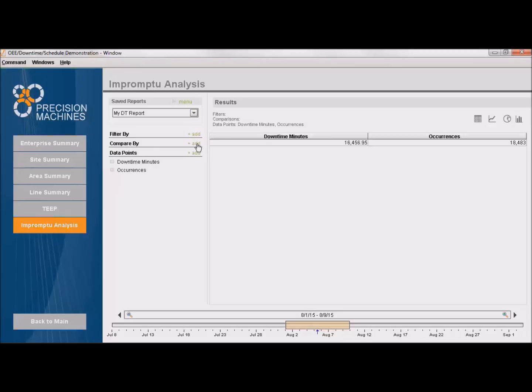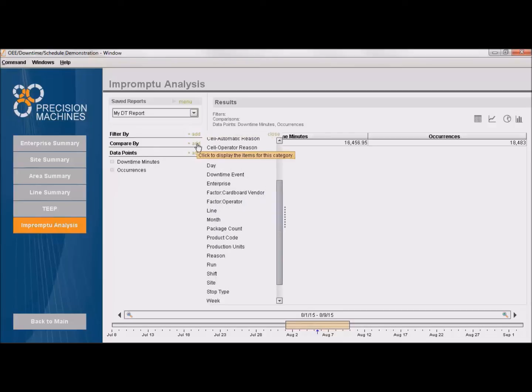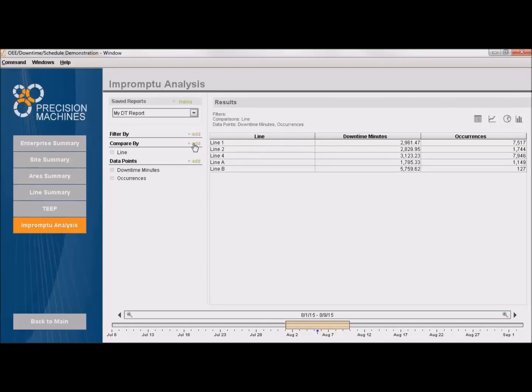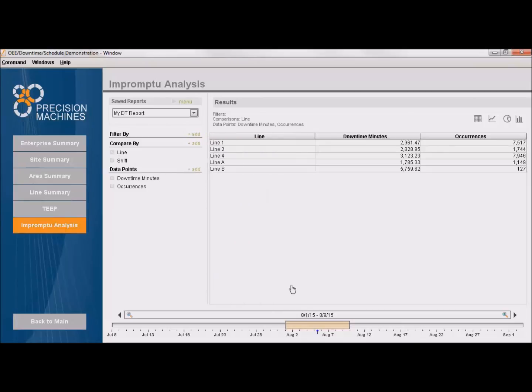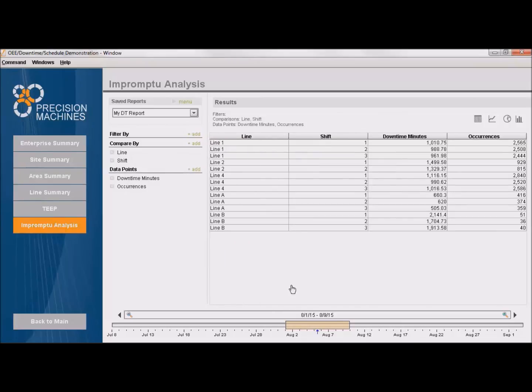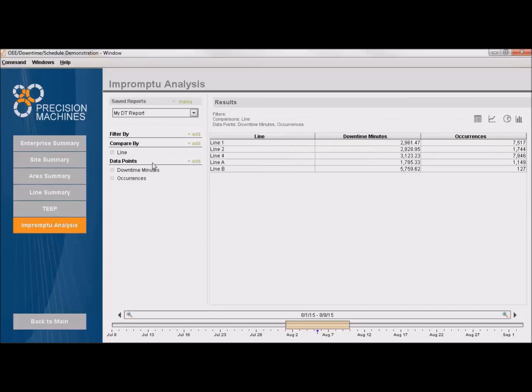I can also add a comparison. The comparison allows me to break up that data by some item. So I can break it up here by line, let's say, where I can see the downtime now broken up by line. I can also go further and break it up then by shift. So I can see it by line, then by shift, how that data is actually broken out. So we have many options as far as what we want to look at, as far as data points, the comparisons, and the filters.